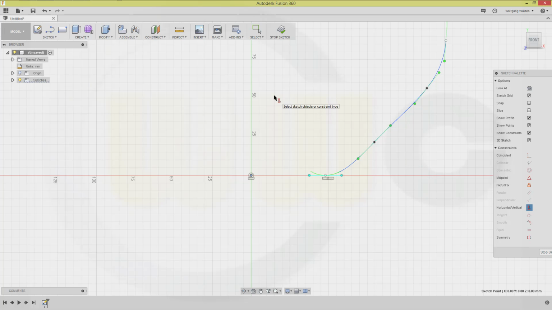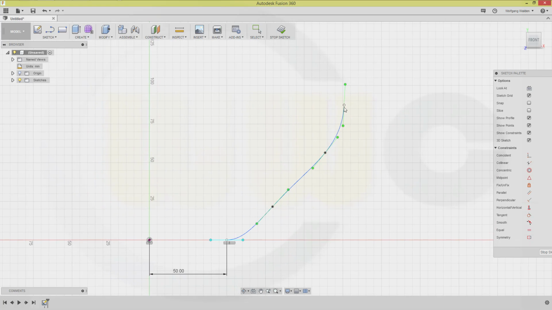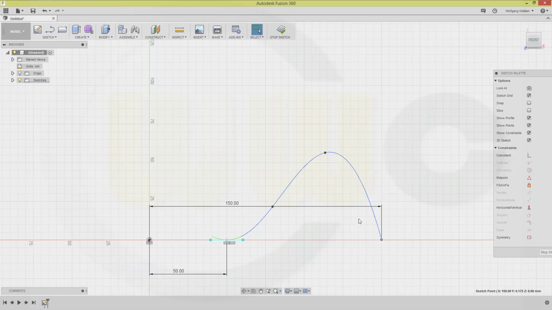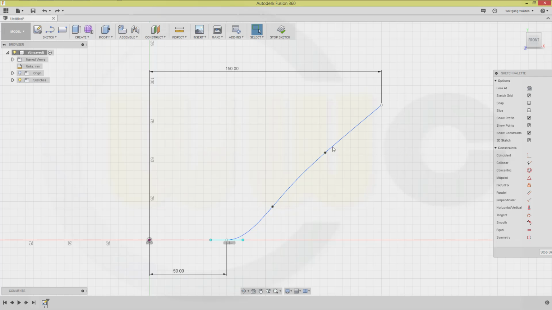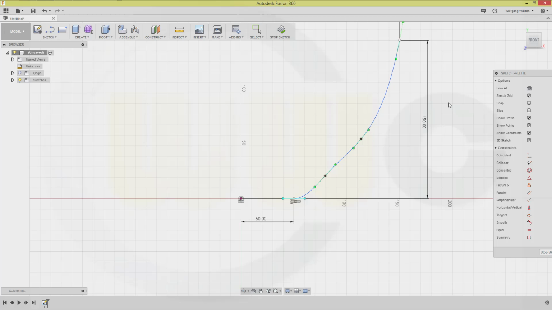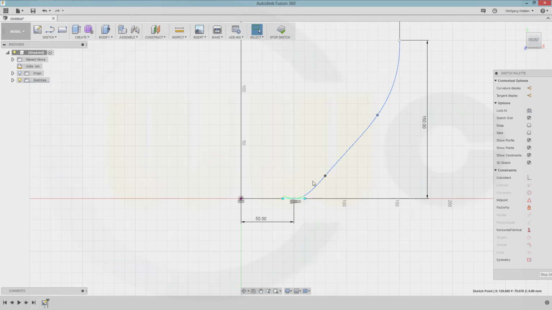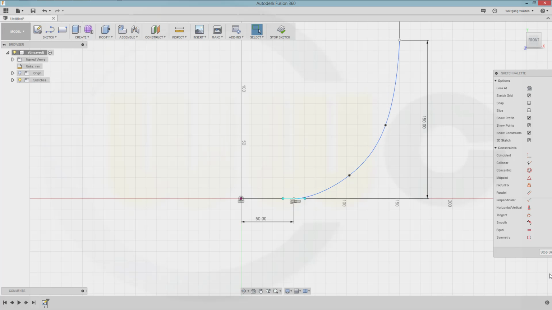Now add some dimensions. This should be 50. This might be 150. And that distance might be 150 as well. Okay, now let's adjust this a little bit. Maybe like this. Okay, now stop sketch.